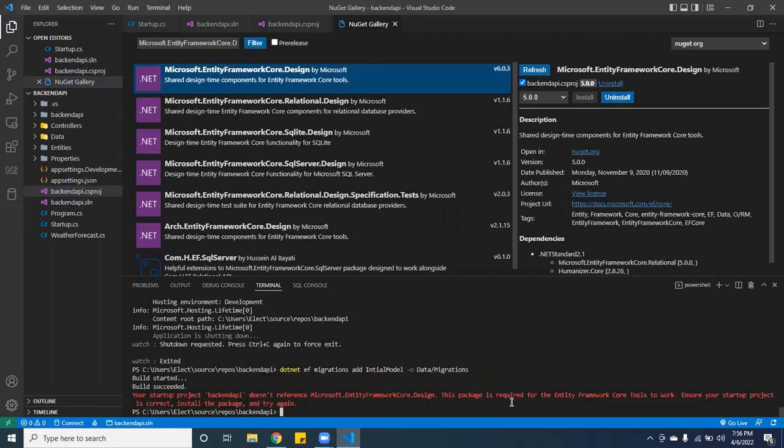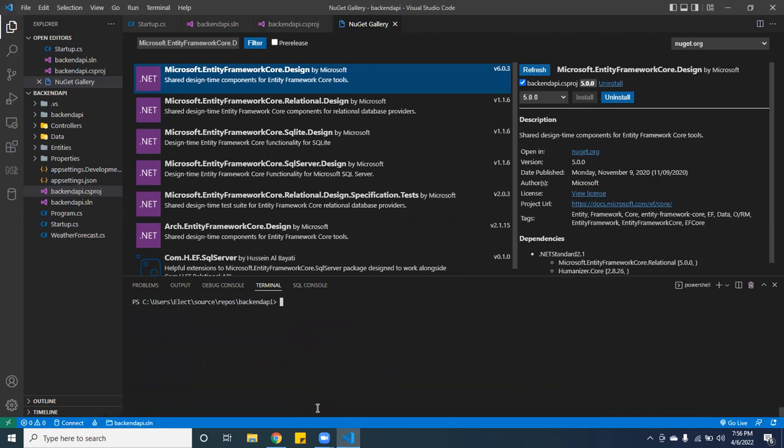Perfect. It went through. So I'm going to go ahead and type in CLS, which is not going to clear up the whole thing. So let me do it again. dotnet ef migrations add initial. I'm going to call it initial model. And I want to output it inside the data folder. And here I'm going to call it migrations. So I'm going to go ahead and run it.